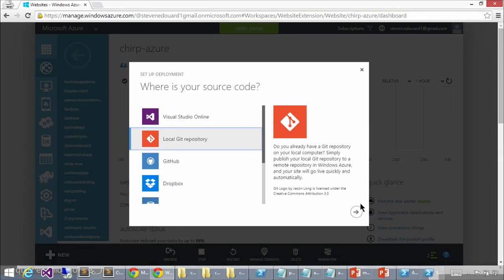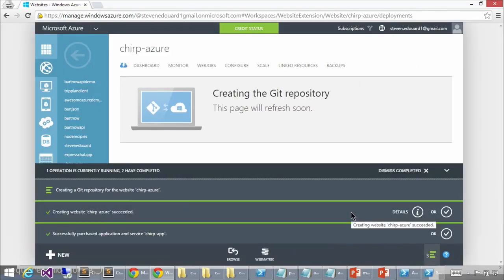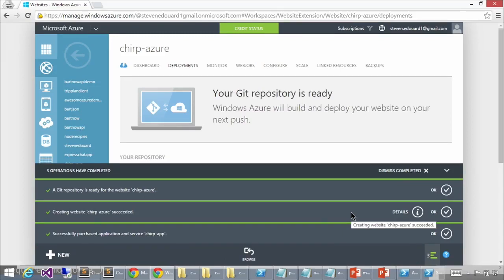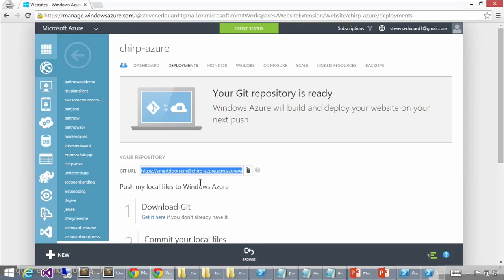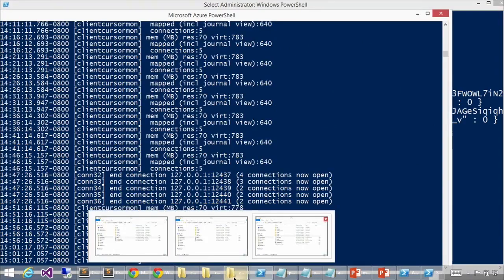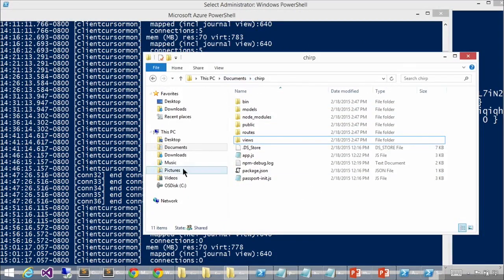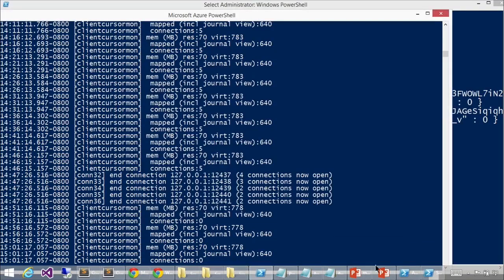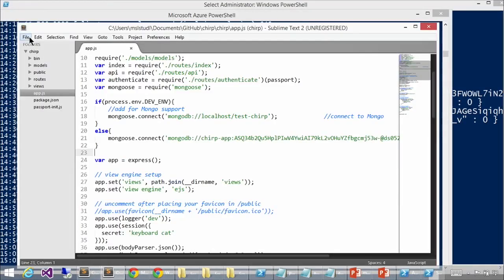We're just going to use a local Git repository, which is really just a Git server set up on our Azure website, and we'll add it as a remote. So we'll grab our Git URL. Actually, I think I should copy this out, since we're already in a Git repository. Let me make sure I'm in the right directory. Okay, so this was chirp app. Okay, so I've got to copy that out.